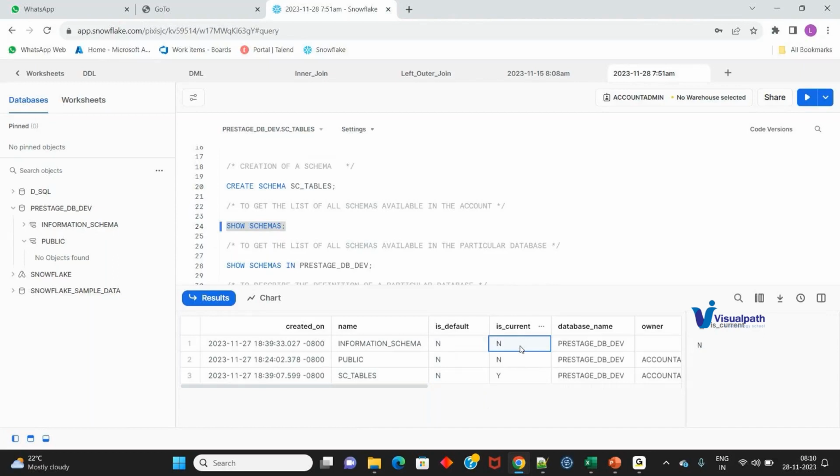Next is current. If we just create the schema in this sheet or set the context, then automatically the is current flag will become Y and for the rest, the flag will become N. So information schema is N, and for public schema, the is current flag is N. For SC tables, the is current flag is Y because I have just created this particular schema here and the context is also available for this schema alone. That's the reason the is current flag became Y.